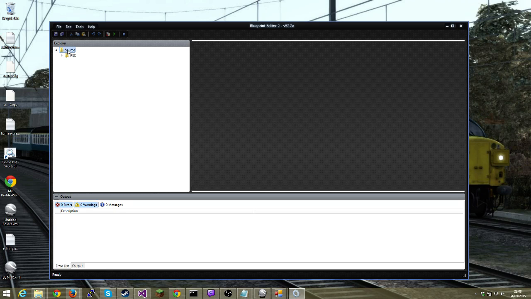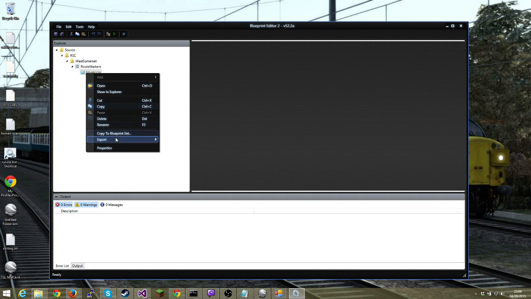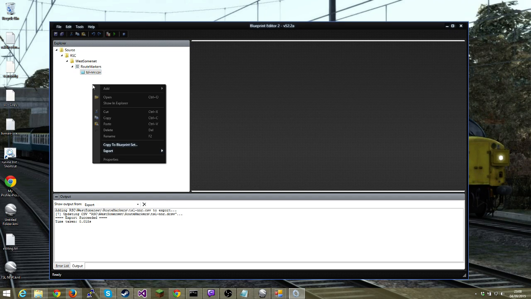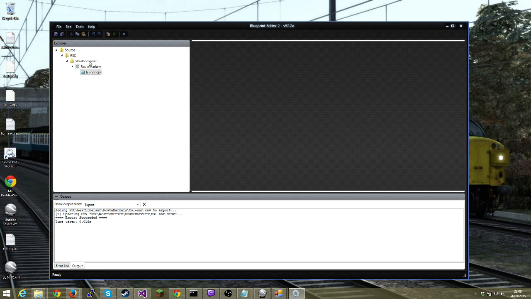So we've got source, and we expand RSC, West Somerset, and route markers, and there is our file. And what we need to do is right click on that file and do export this only. And then it says export succeeded. So that's created a file in the binary side, the executable side of the game. That's half the job. The next part is we need to right click on route markers.